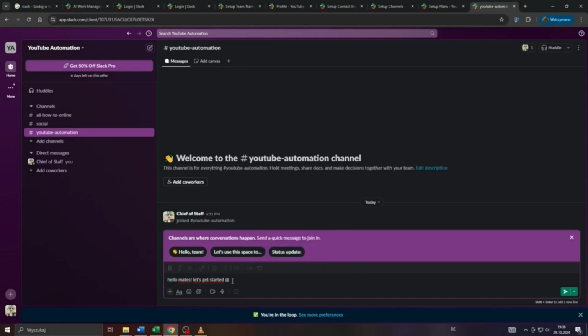So that's how you install and use and set up Slack on your computer on Windows 10 and Windows 11.